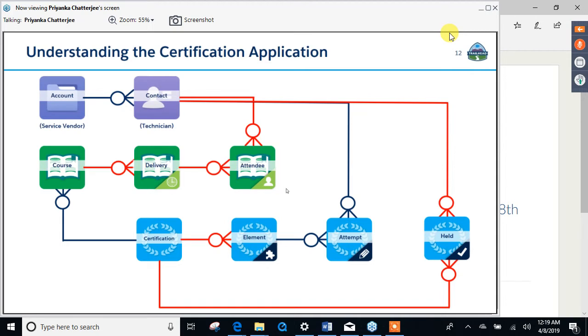Establishing relationships and reporting on such objects: if I have to see how many deliveries are happening in the month of April, then I'll end up writing too many queries on a course and attendee. Whereas if I just have a course delivery object in place, I can just report on the course delivery object, which will be simpler.